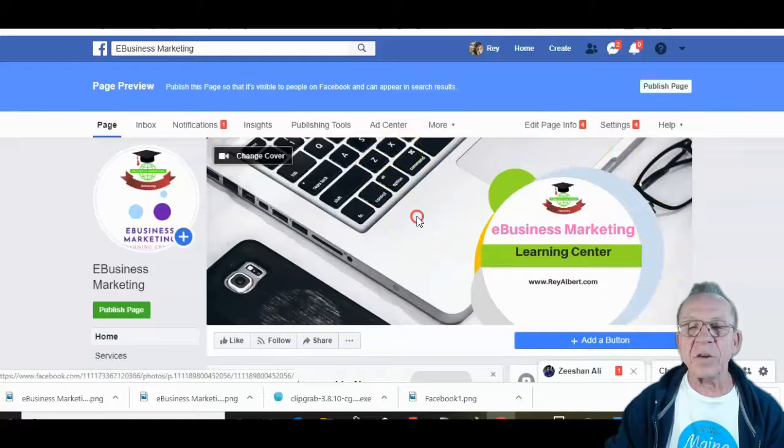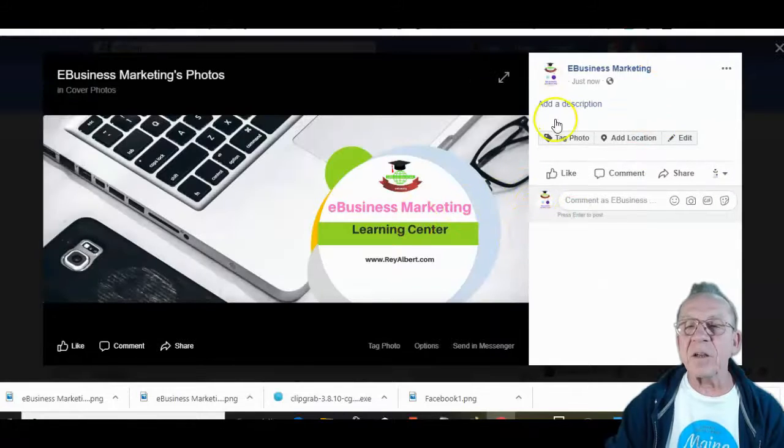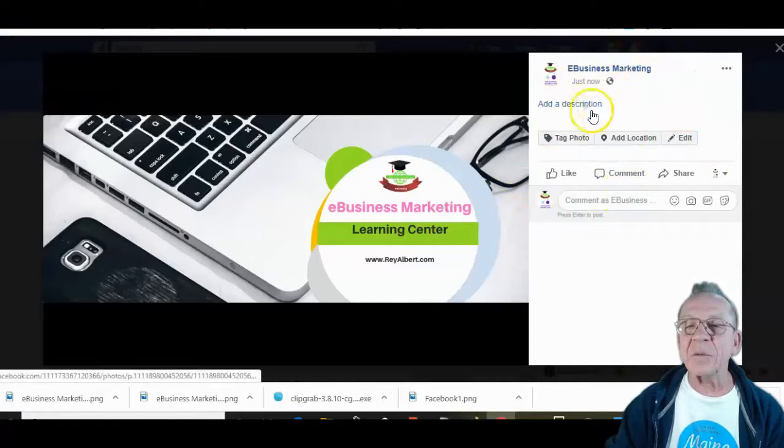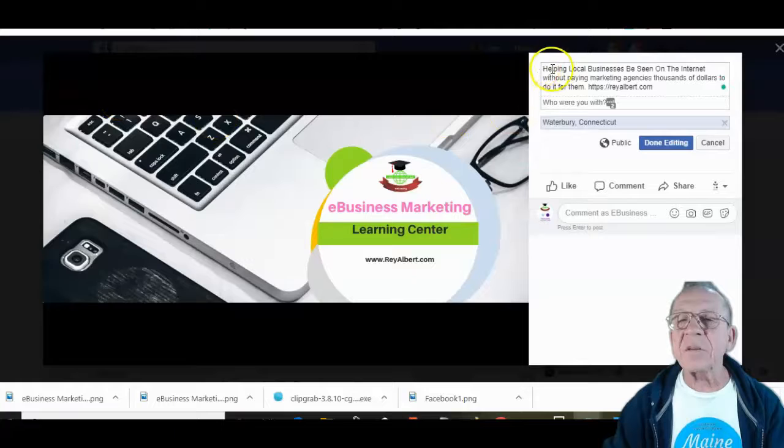Now, one thing you might want to do is you might want to click on your photo right here, and it's going to bring it up in this window. So now you want to add a description to your photo. So what I did was I put a little description here, and then I put my website here. This is very useful for people that like share your Facebook cover photo, or for people to give the opportunity to come to your website and be able to do business with you. And here you just put where you're from, and I just put Waterbury, Connecticut, and we're done editing this page.